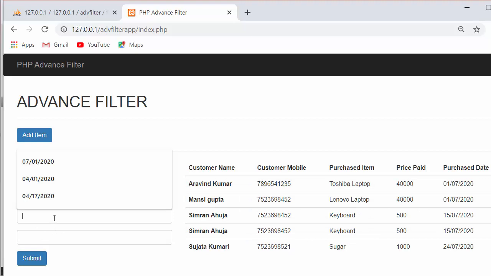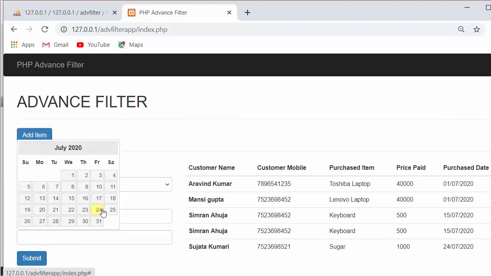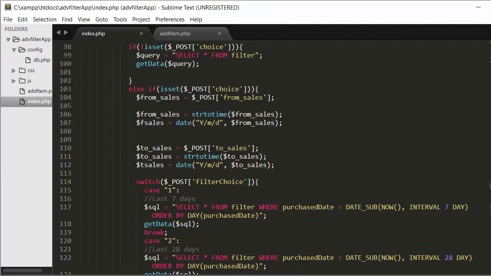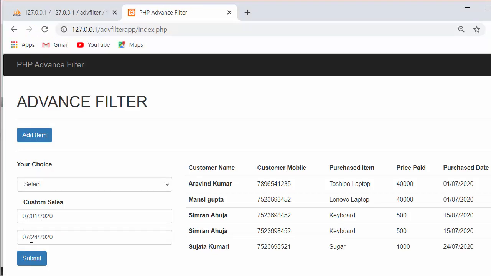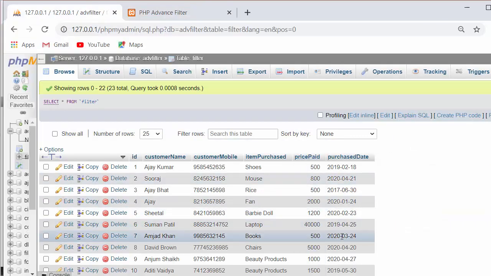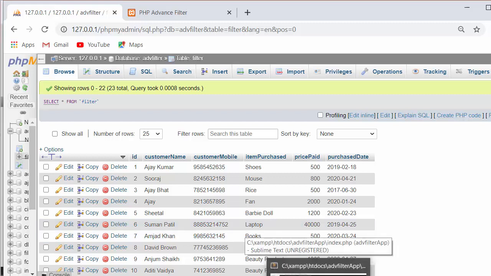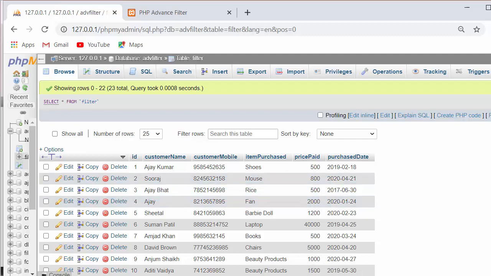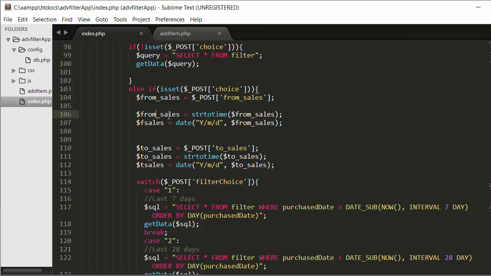Whenever the user selects the dates, like from date and to date, I am storing those dates inside from sales and to sales. Here the date is in the form of month, date and year, but my phpMyAdmin accepts the date in the form of year, month and day. So I need to convert the format to one which can be accepted by phpMyAdmin. After taking the date from the user, which is stored inside from sales and to sales, I'm converting that date into the format of year, month and date so that phpMyAdmin can recognize it, and then I'm storing those dates inside from sales and to sales.